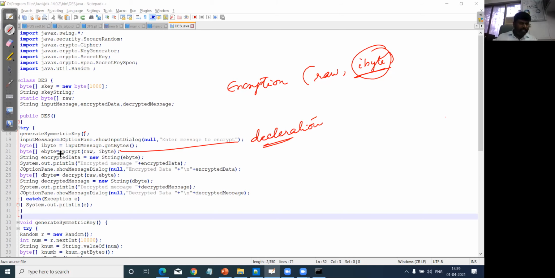So here encrypt is the function declaration, and followed by, here I am using string, and encryptedData is the variable that I'm going to store the information which is eByte. Whatever values are stored in the eByte will be stored in the encryptedData, and that is going to be displayed in another window, which is System.out.println followed by encrypted message. This is a statement through which it will display the output on the command prompt.